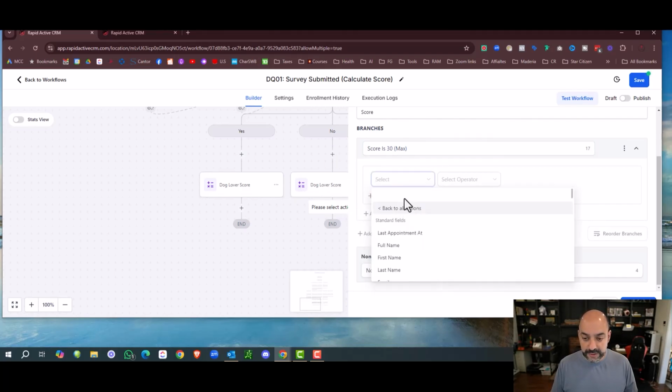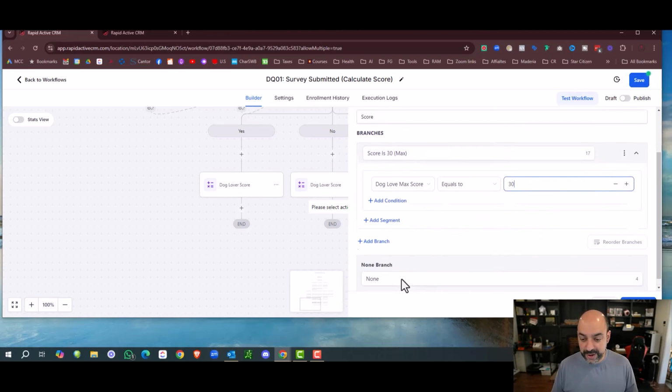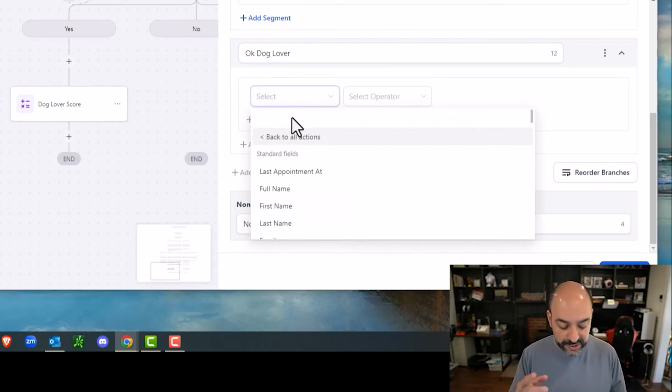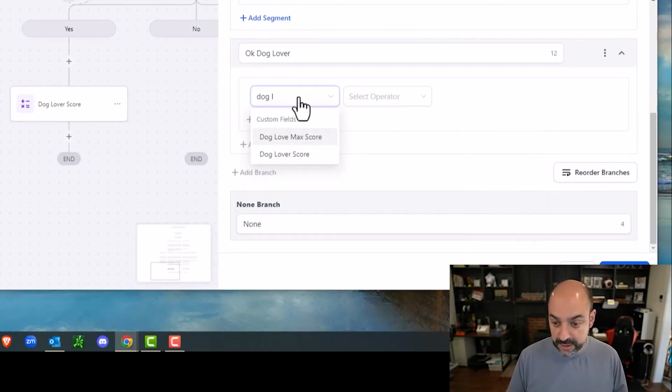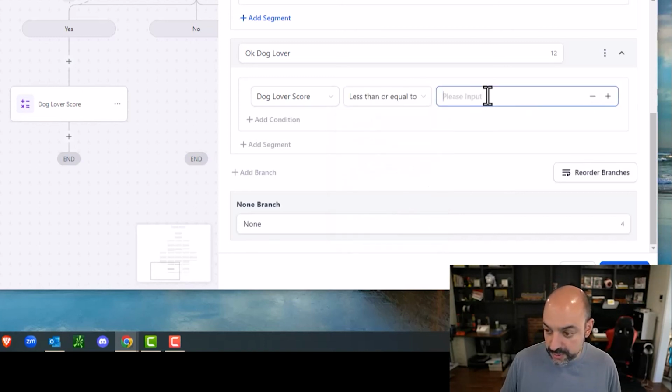This is really cool. We type in dog lover max score equals 30, then they're at the max. We're going to add a branch. Okay, dog lover. All right, come over here. Contact details, because remember, the score is in the contacts. I'm going to click on select, dog lover score, less than or equal to 29.